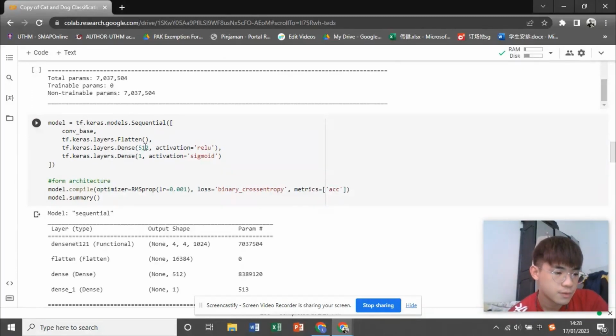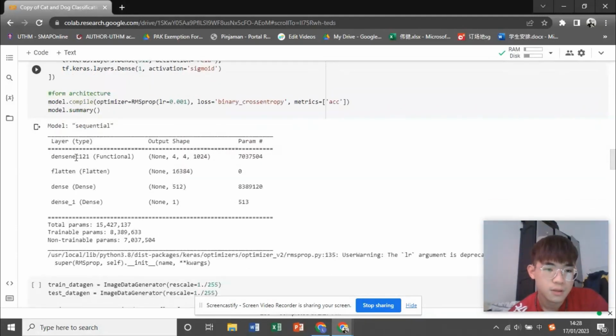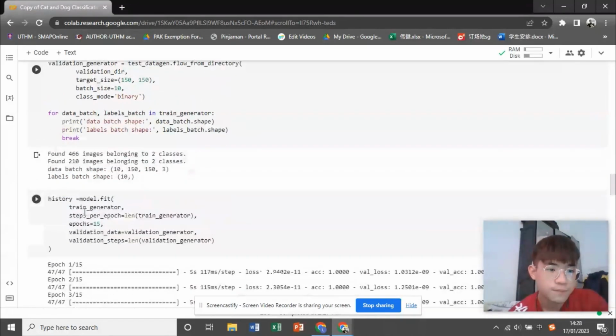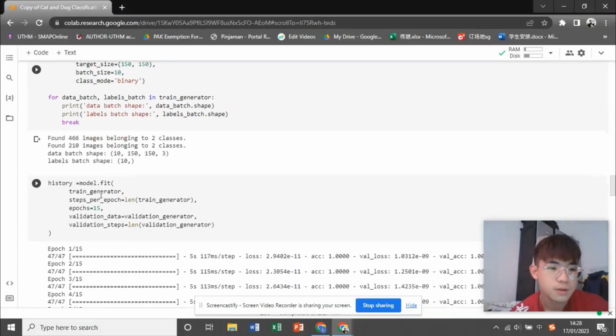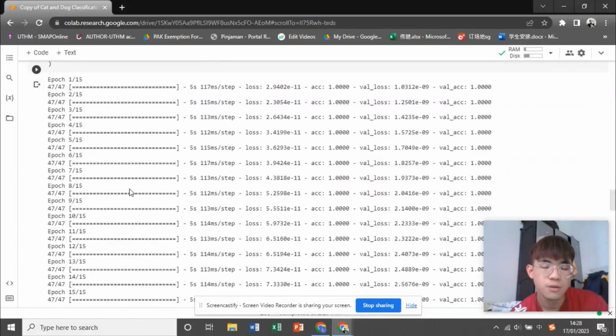Next, this is the model to do the layers. So we get the DenseNet 121 layers and the others. Okay, next, we do the training to get the images found in the Google Drive. And next, we do the history to get the code of the start of the training progress. So this is the training progress result.